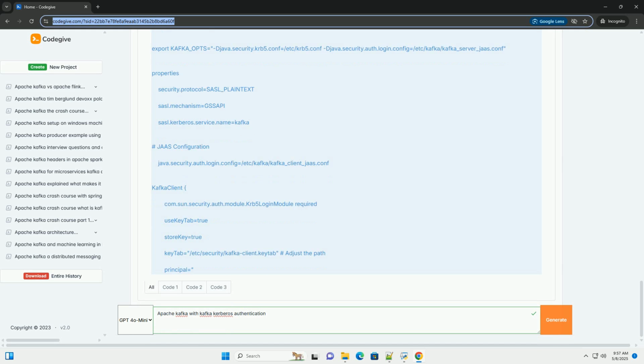JAAS configuration. Double check the JAAS configuration files for typos or incorrect paths. The principal and keytab file paths must be accurate. kinit, for user-based authentication. If you're using user-based authentication, for example for a Kafka CLI client or a development environment, ensure you have obtained a Kerberos ticket using kinit.